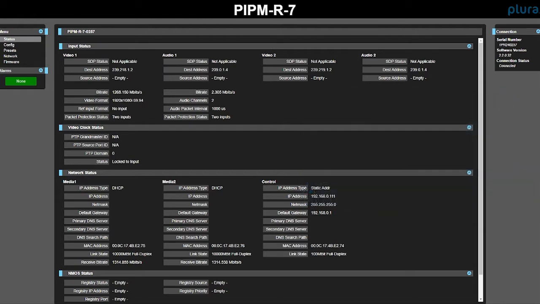So the configuration settings are retained even when the unit or the monitor is powered off. That's very important. However, you don't need to connect to the PIPM-R-7 once it's set up. After the initial setup is done, you can access all control parameters.